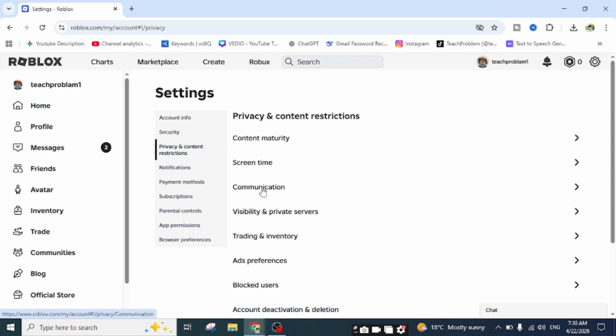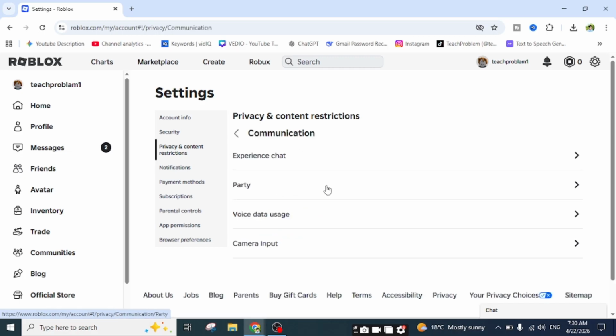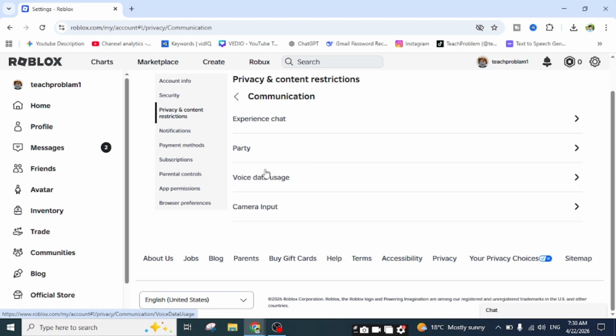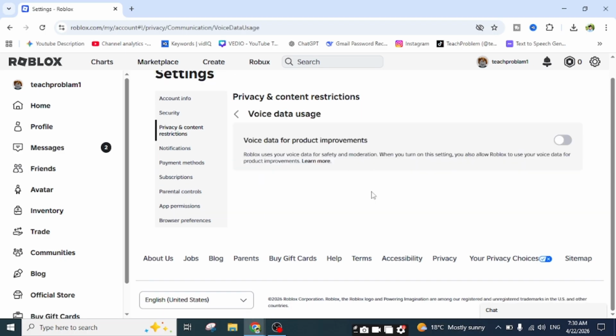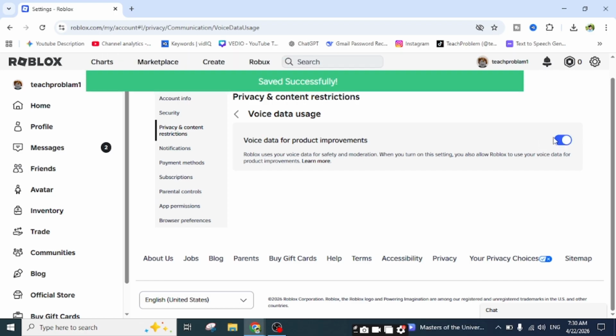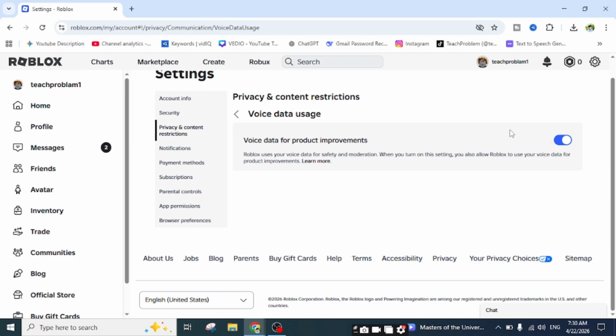Inside Privacy Settings, click on the Communication tab. This is the secret door to voice chat, so don't skip it. Locate the Voice Data Usage option and toggle the switch On. That's it. You can now unmute your microphone in-game and start talking to others.